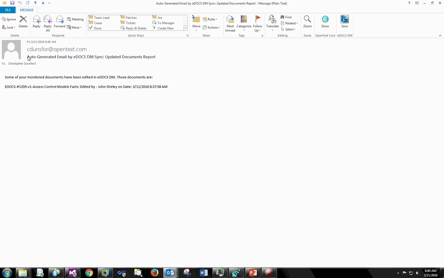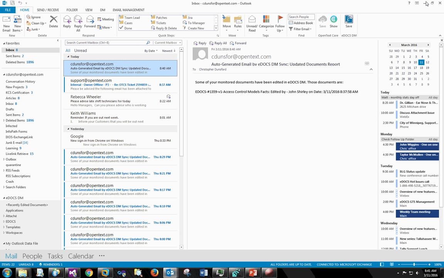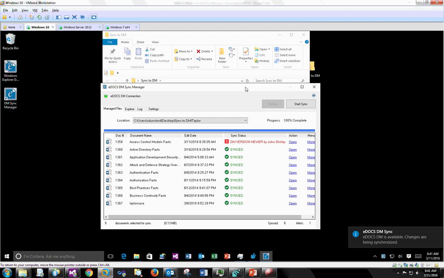This you can change in the Settings tab, and then it says some of your monitored documents have been edited in DM. These documents are, and then it gives the document number, it gives the edit date. So that is how you would get notifications of any monitored files that are edited outside of DM.